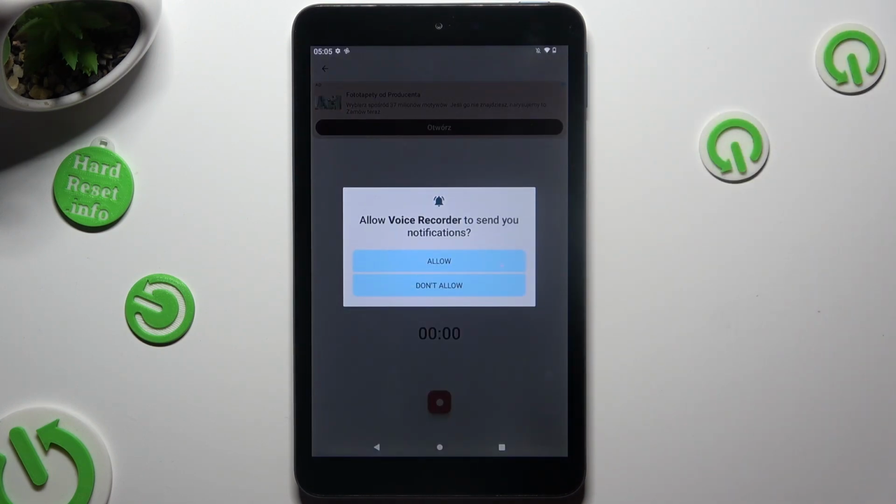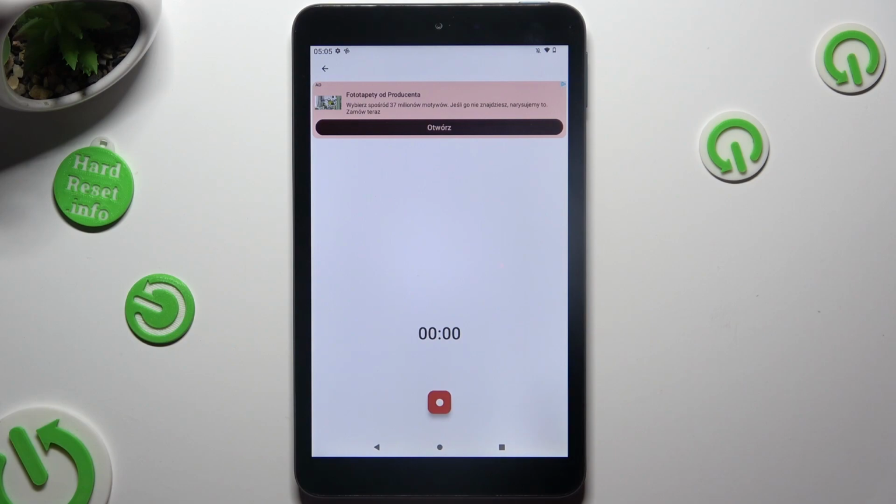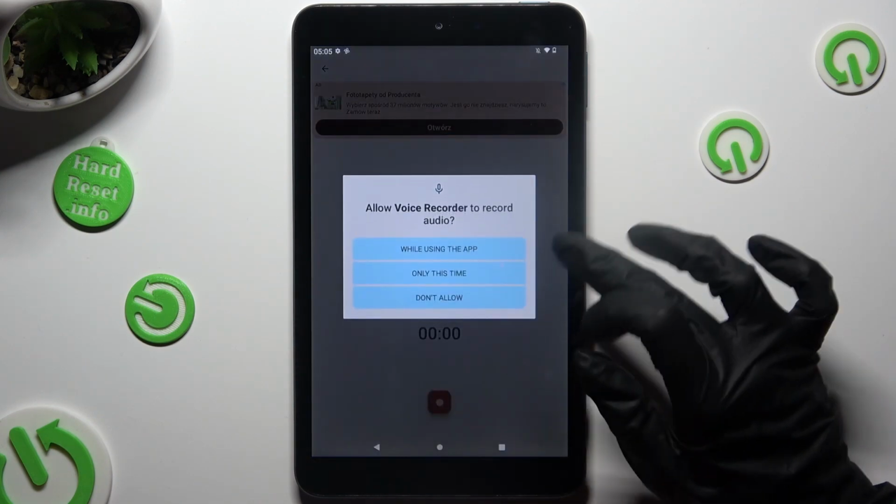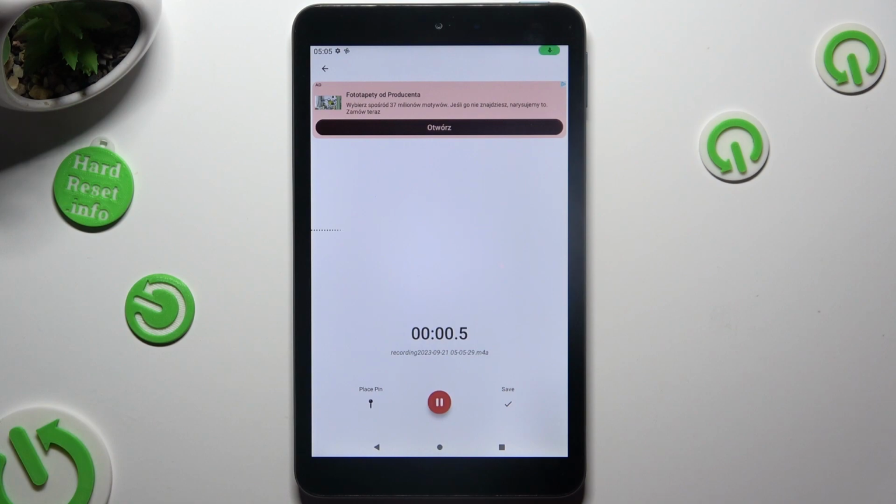Now, in order to use it, select Allow in all pop-ups and click on this red button to start your recording. As you can see, recording is on. In order to pause it or unpause it, select the same red button.